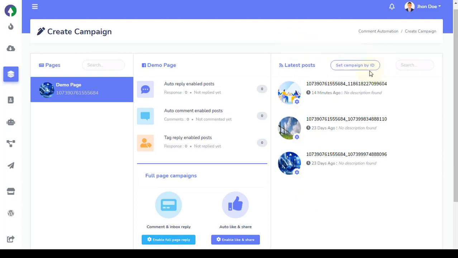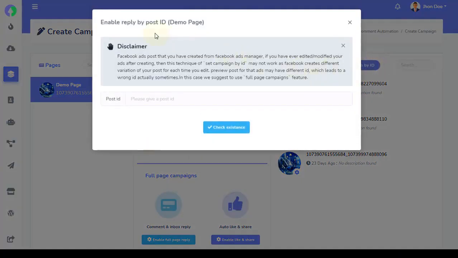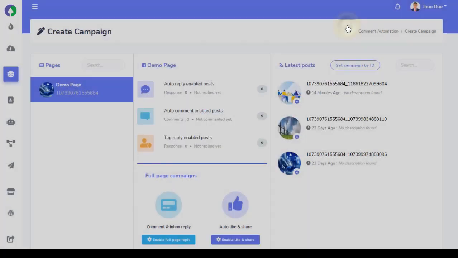You can set auto-comment by post ID by clicking the button Set Campaign by ID, which is found on the right section. This is mostly useful for Facebook ads posts you have created from the Facebook Ads Manager. If you have ever edited or modified your ads after creating, then this technique of set campaigns by ID may not work, because Facebook creates different variations of your post each time you edit.